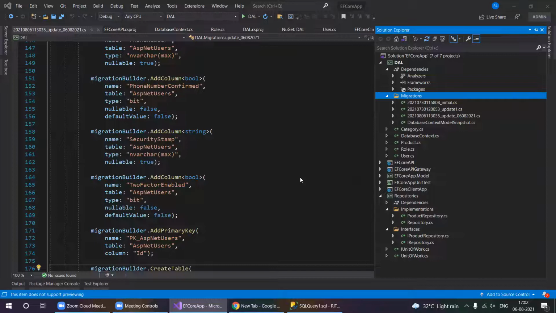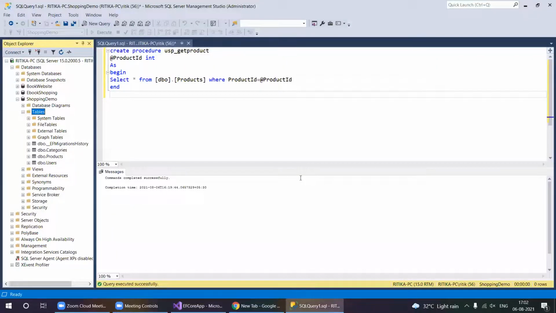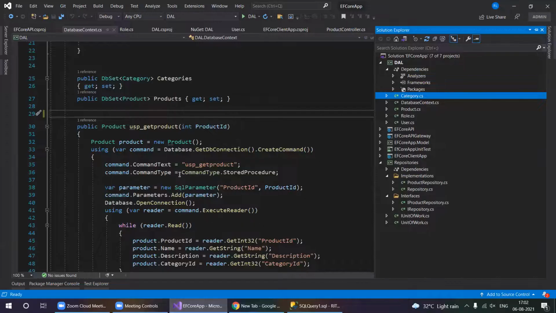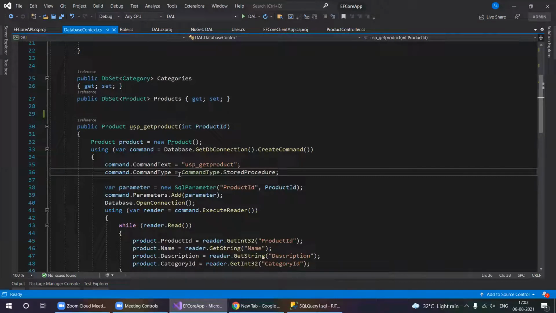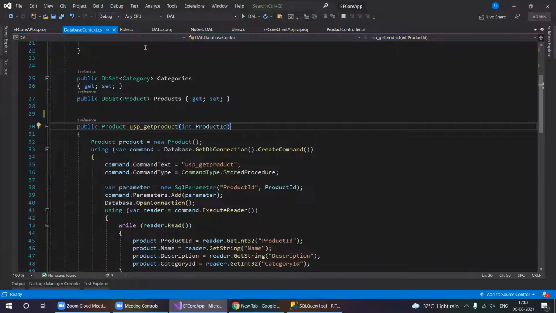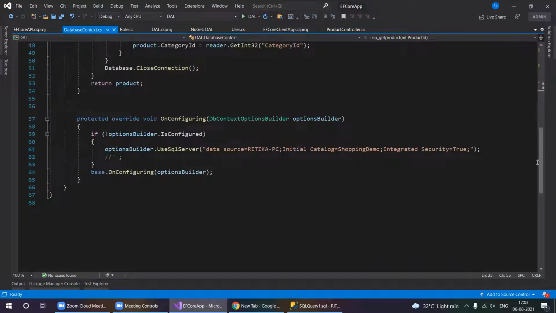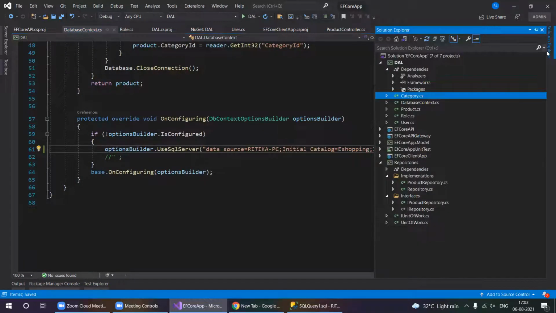Have you changed your database name also in your database context class? Open the database context class. Scroll down, it is the same class. Have you changed this namespace here? Shopping demo, let's say, what is it? It should not be the old one, it should be the new one. Define the new database. Yes. Now run the migration.